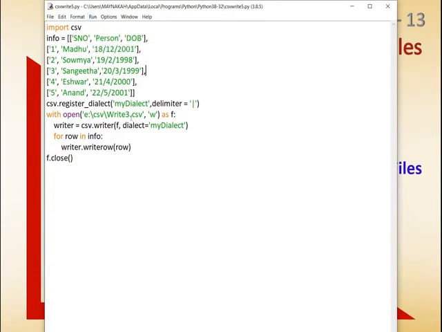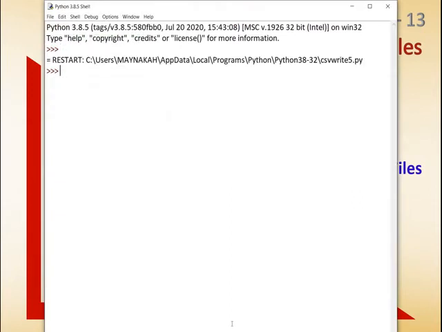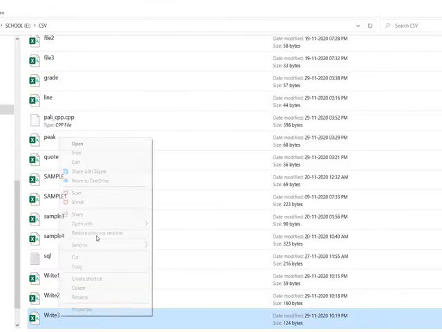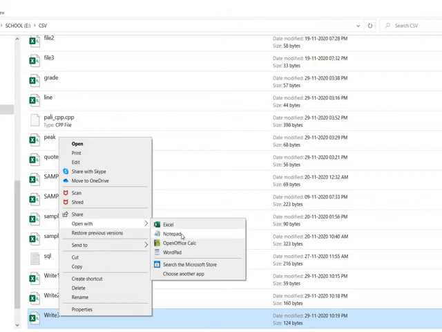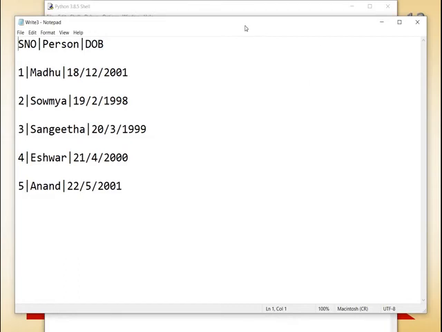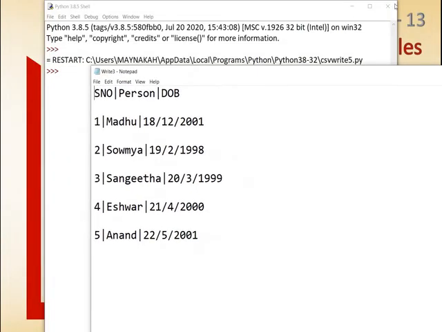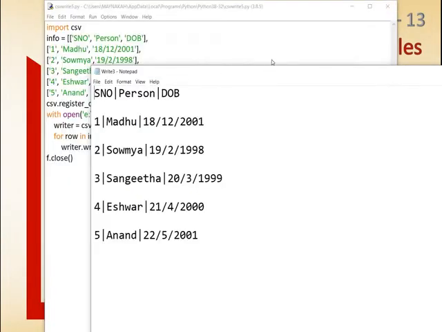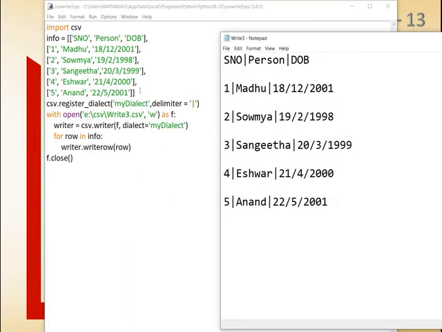Execute. Here the program is write3. That means the file name which is going to be created by this Python program. So we'll open the write3 file. Here the delimiter is pipe. While we are giving the content, it was only with comma, but while writing we are using the delimiter as pipe. So the file is created with the delimiter pipe.